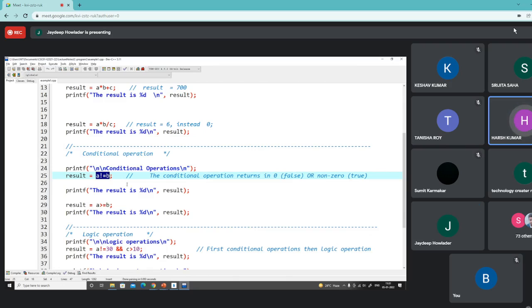Sir, one thing. Sir, in C, do we not have the Boolean data type? Boolean, no. It is available in C++, but if you write a pure C program, we don't have a Boolean data type. Okay. So Boolean starts from C++.